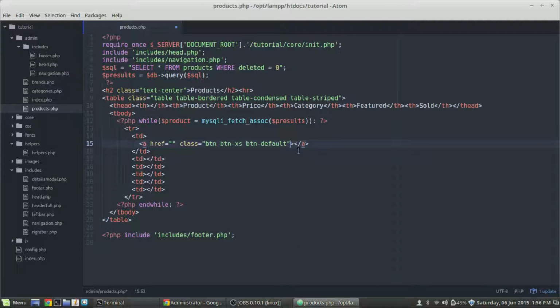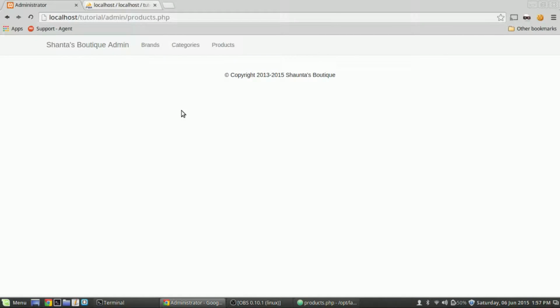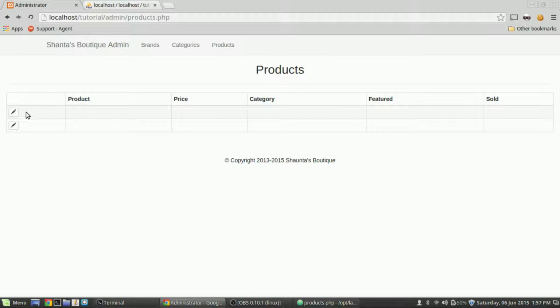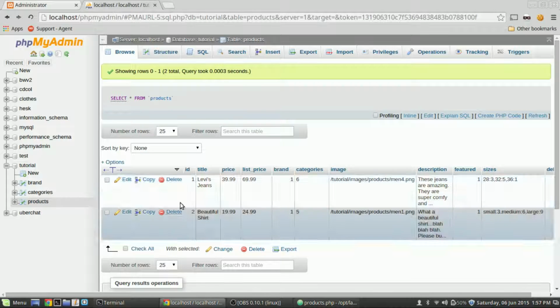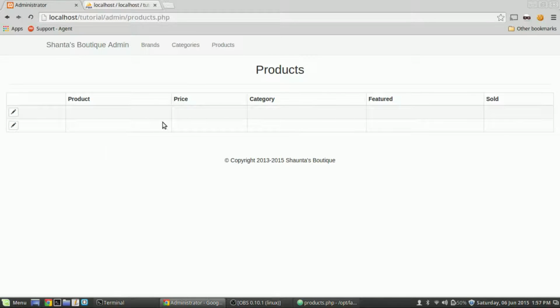Inside of that, we just want to put a span, some span tags, and we'll go ahead and close the span. We're not going to put anything inside the span, but we're going to give this a class equal to glyphicon, and then glyphicon, I believe it's pencil. Let's save that out and take a look. Yep, pencil. So you can see we have 2 rows here and we have 2 pencils, and that's because in our database we have 2 products. So we're on the right track here.